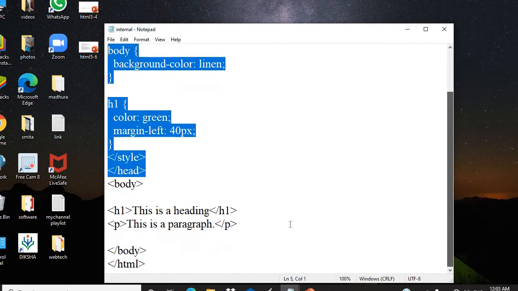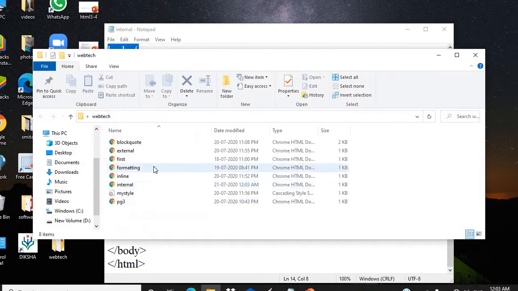So how many headings will we apply over here? By default it will accept the green color, and this is a margin color. First of all, we will see this output. Save the changes and view this page through the browser.